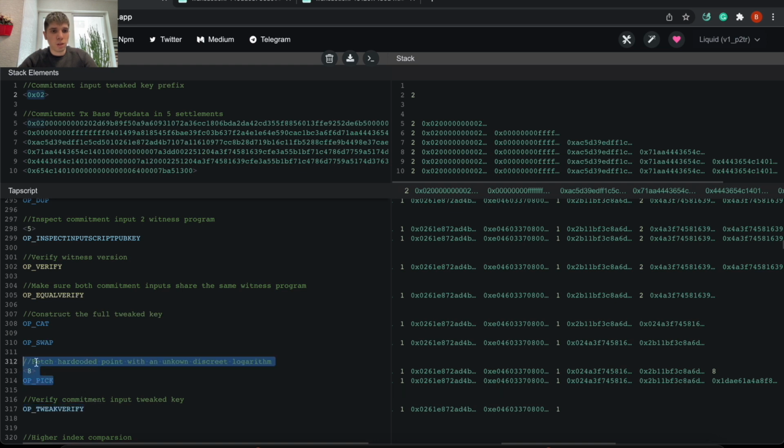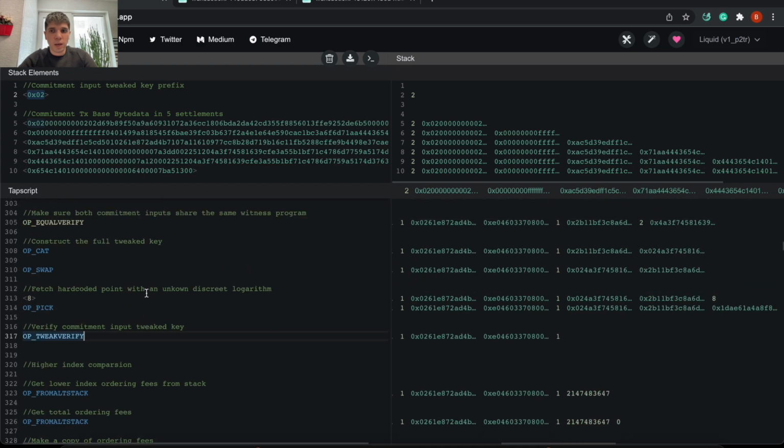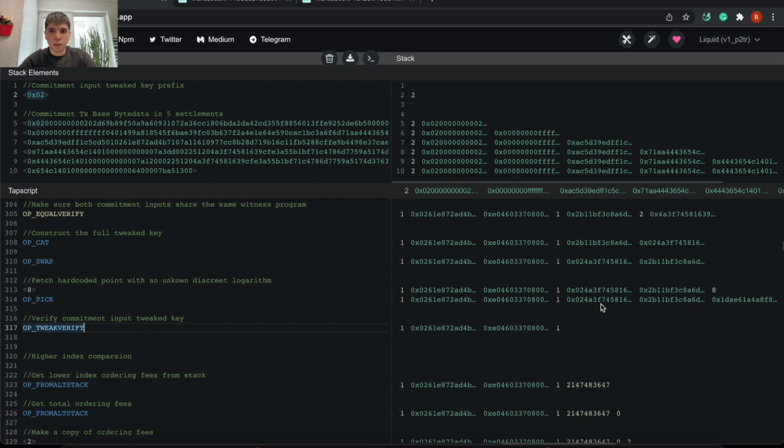We fetch the hard-coded point with this unknown discrete logarithm. So we end up with 3 inputs feeding the tweak verify: the point with an unknown discrete logarithm, the tap tweak result, and the full tweak key. And tweak verify succeeds, as you can see here. So we make sure of the content and the authenticity of the temp script that we constructed.